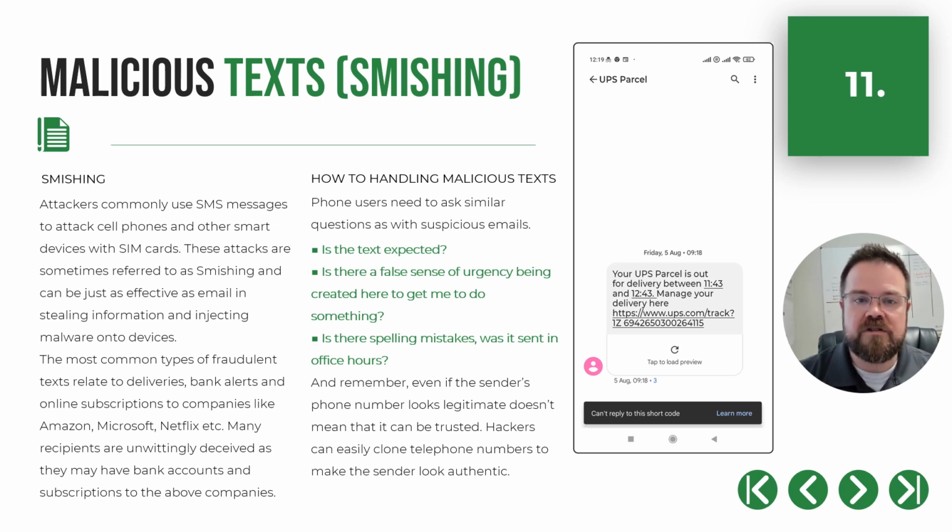Smishing. Attackers commonly use SMS or text messages to attack cell phones and other smart devices with SIM cards. These attacks are often referred to as smishing and can be just as effective as email phishing. And they are also used to inject malware and steal information. Most common types of fraudulent text messages are again related to bank alerts, online subscriptions, and deliveries from companies such as Amazon, Microsoft, Netflix. Many recipients are unwittingly deceived as they already have bank accounts and subscriptions with the above companies.